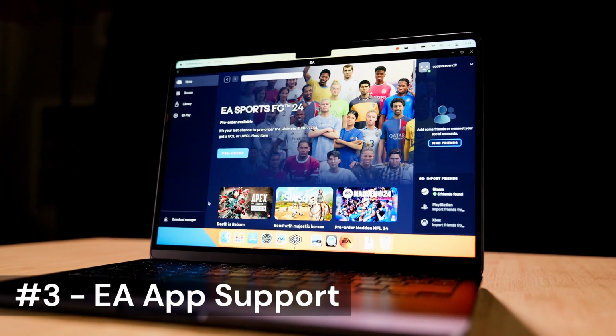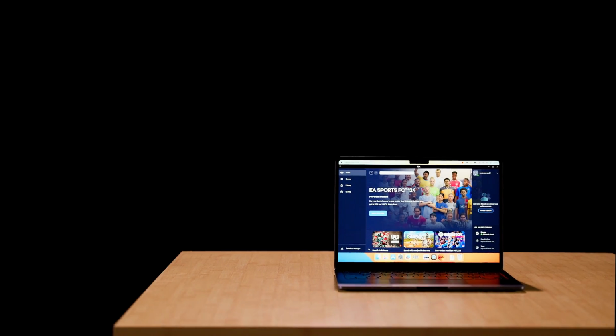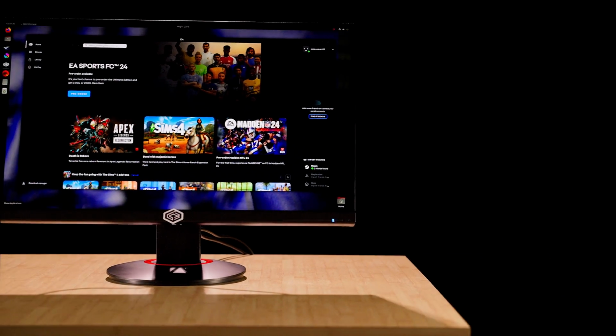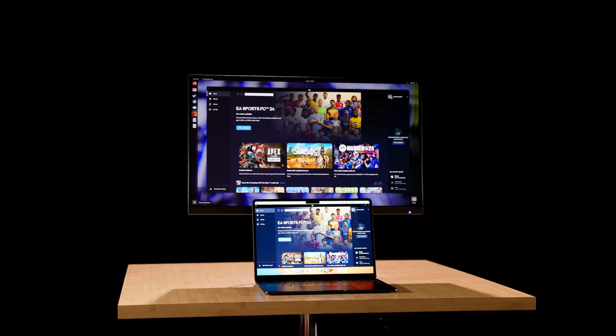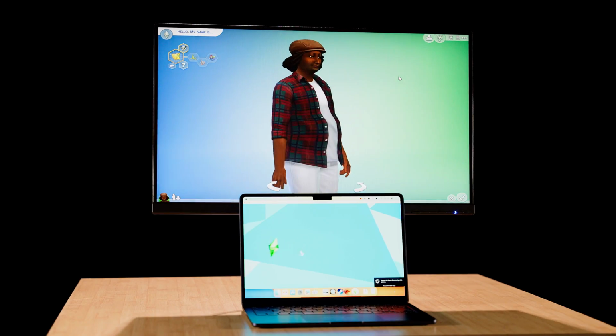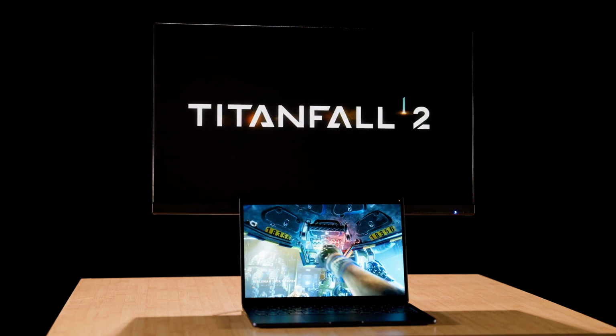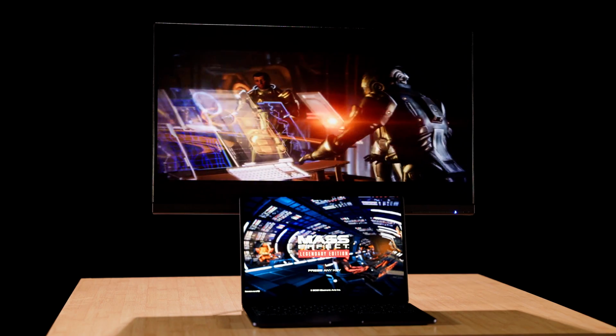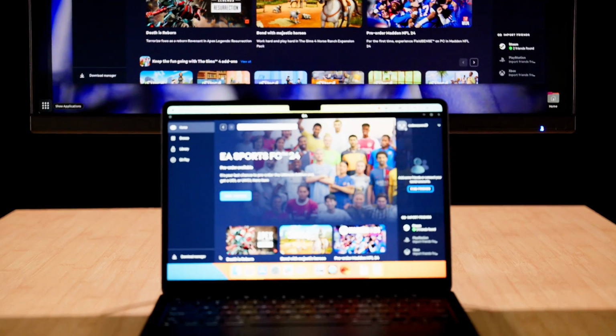EA app support. Great news for our macOS and Linux users. CrossOver 23 now supports the EA app, making games like Sims 4, Titanfall 2, and Mass Effect Legendary Edition accessible on your favorite platforms.